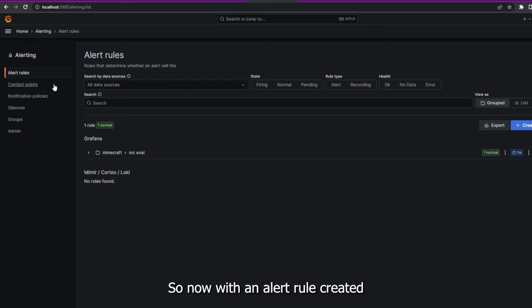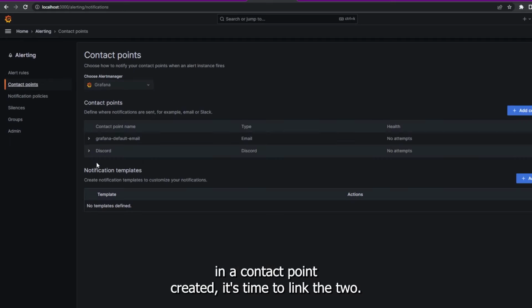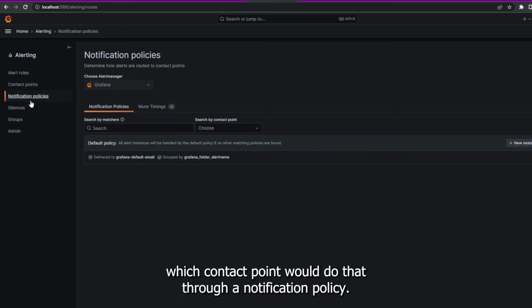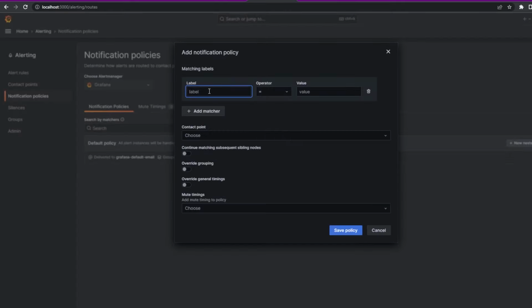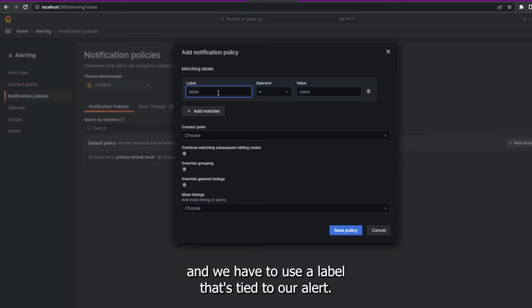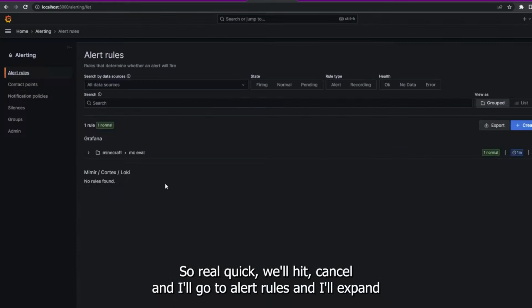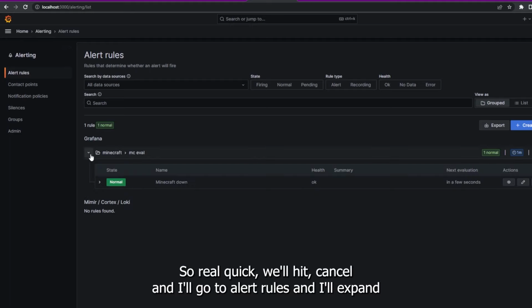So now with an alert rule created and a contact point created, it's time to link the two. How do we tell which alert to use which contact point? We'll do that through a notification policy. So over here on the right, we'll create a new nested policy, and we have to use a label that's tied to our alert.